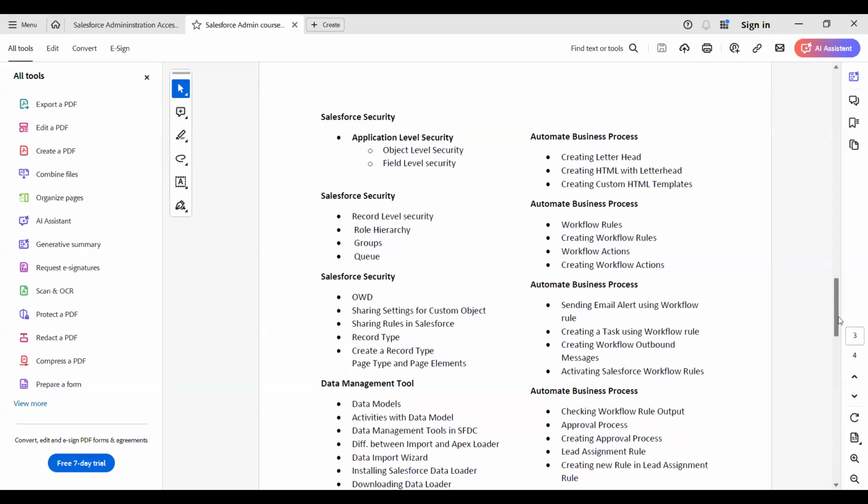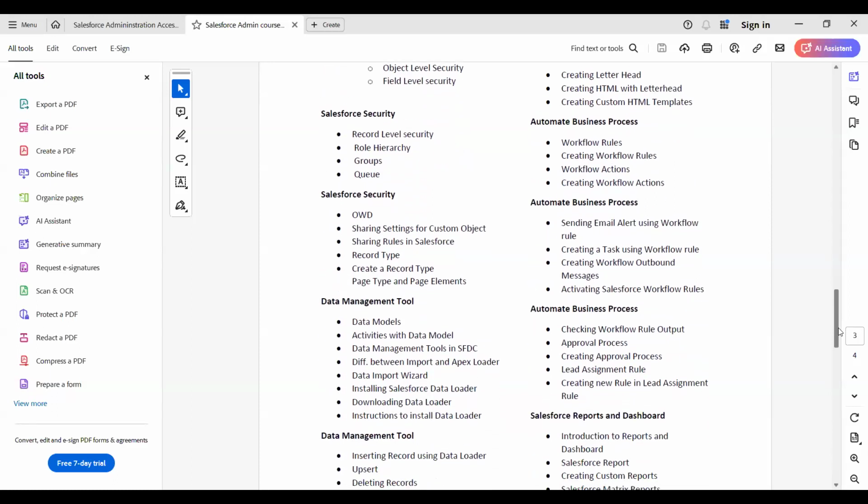Then followed by the data management tools. In data management tools, we are going to discuss data models, activities with data models, then the data management tools. Here we have Load Runner, then the Apex Data Loader, and then something called the Import Wizard. We're going to discuss all these things. How to download and how to install your data loader.